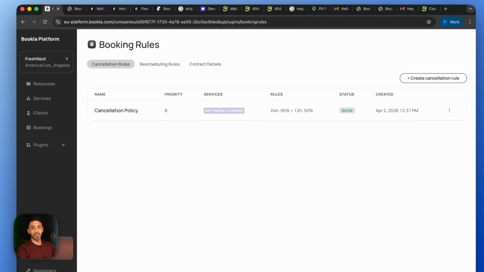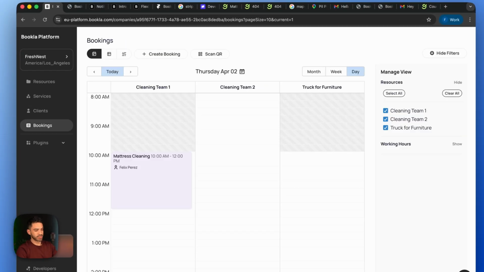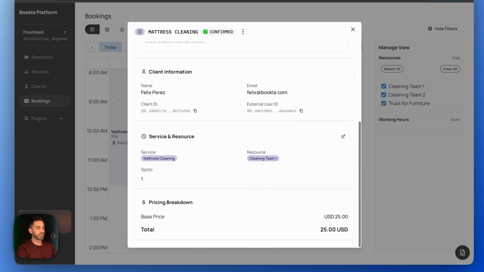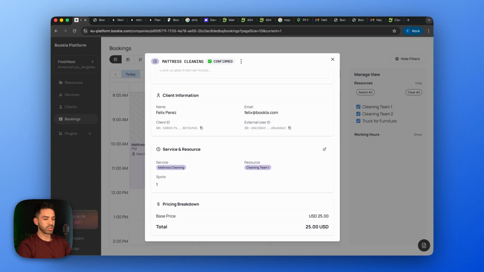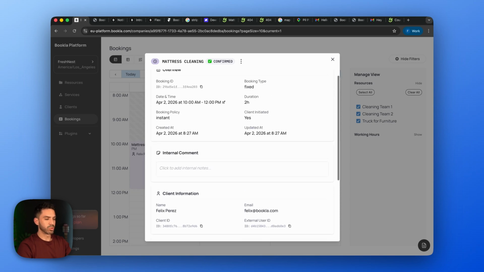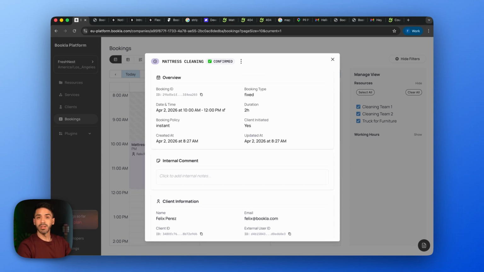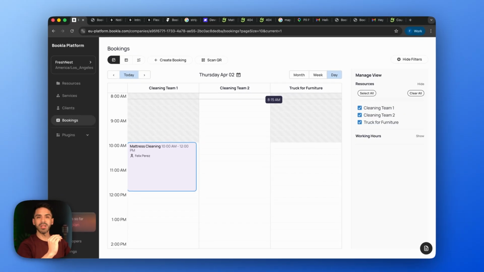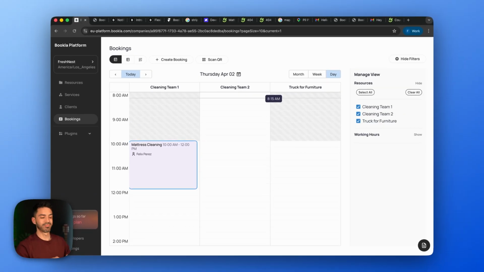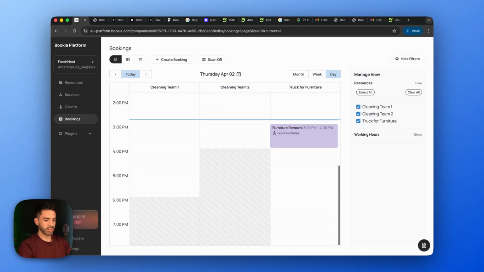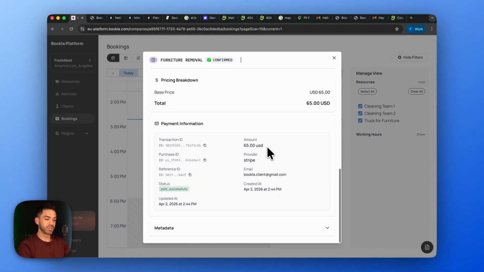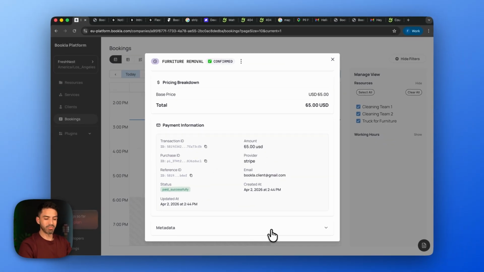Coming back to the Bookla platform, we're gonna go into bookings. And then whenever we check a booking, we can see the general information, all the way to the total that he paid, the resource, and a lot of things that we need to know. But there's one special booking that we did that had metadata. Let's find it. So where is this booking? Right here. Furniture removal. So unlike the others, there is a section called metadata.